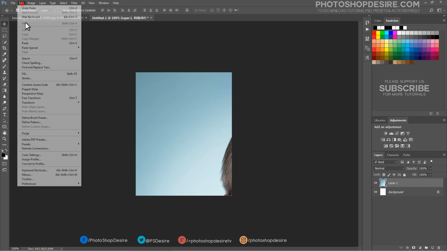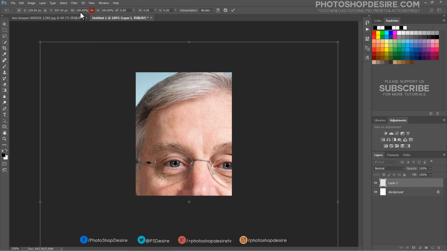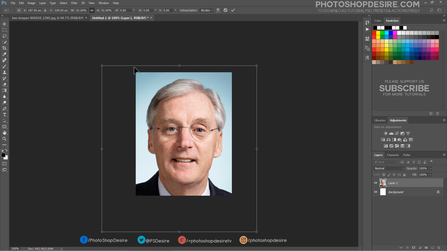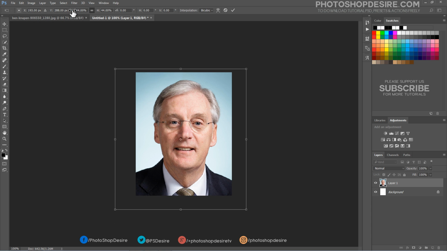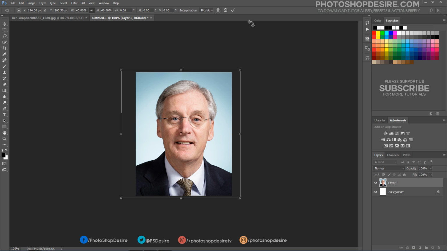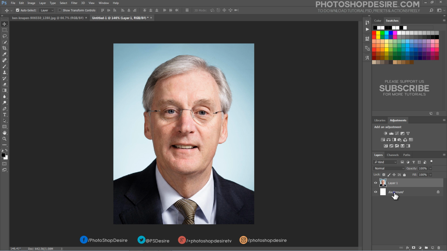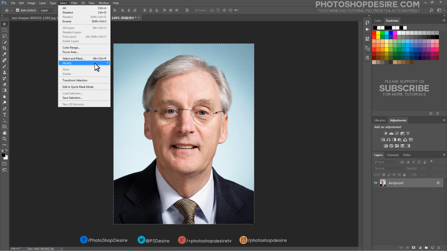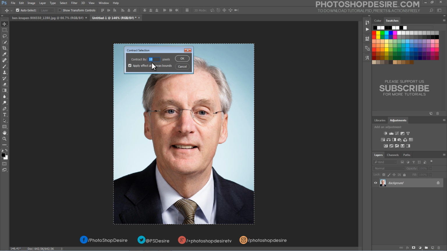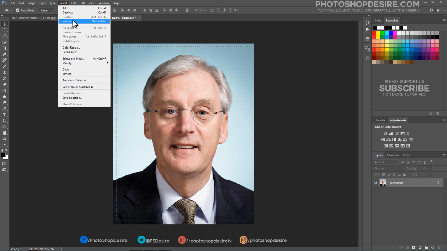Resize and position your photo. Flatten image. Now select all. Contract the selection by 10 pixels. Inverse the selection.